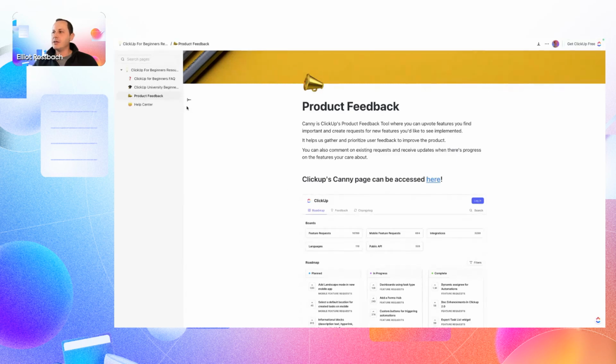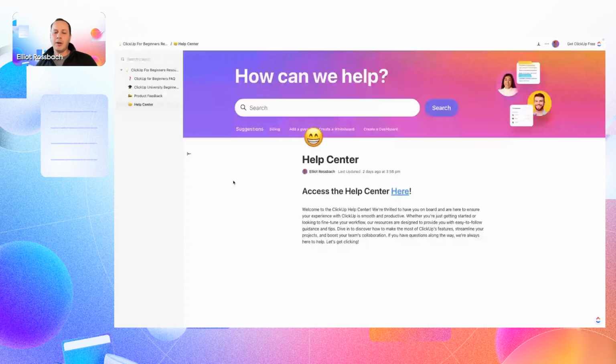And then finally, there are links here for our Help Center. So if you ever want to connect with our Help Center team and ask specific questions about the platform, you can do so here.